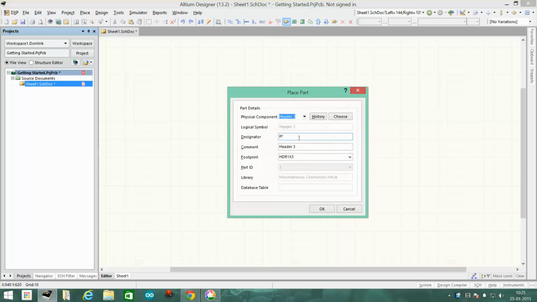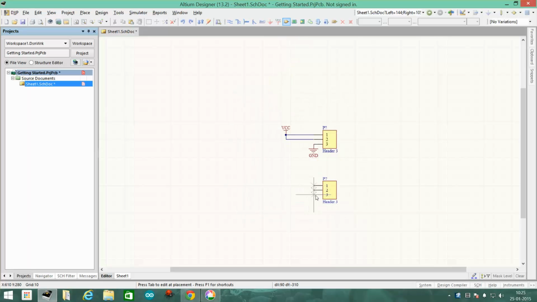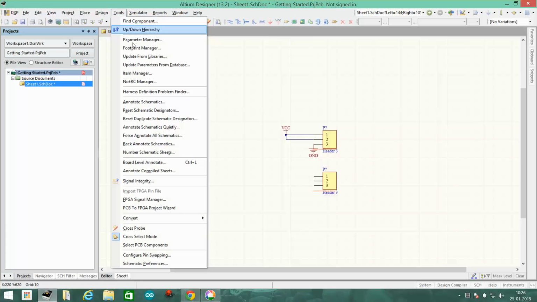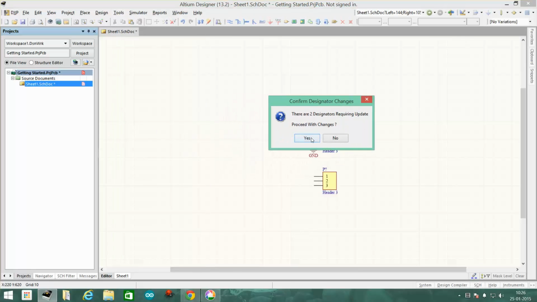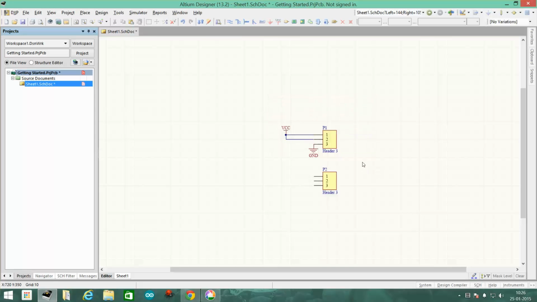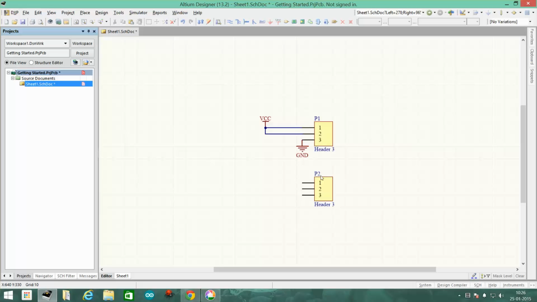Suppose we have another header pin here. Now you will see that both of them have the same name. So the compiler might get confused and connect pin 1 of this header to pin 2 of this one. That might cause design errors, and it might cause the circuit to not work. So annotating a schematic is very important. To do that, it's very easy. Just go to Tools and click on Annotate Schematics Quietly. Once you do that, it will ask you to confirm your change. Click on Yes. So now each and every component of your schematic will have a unique name.